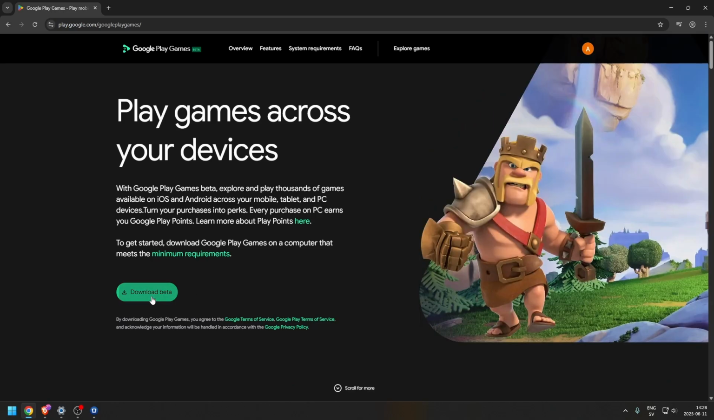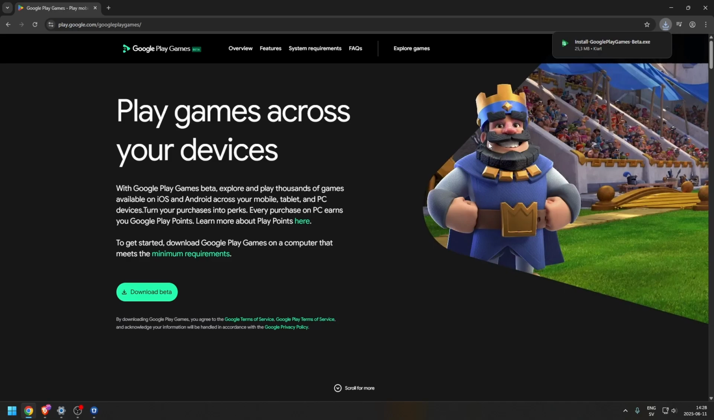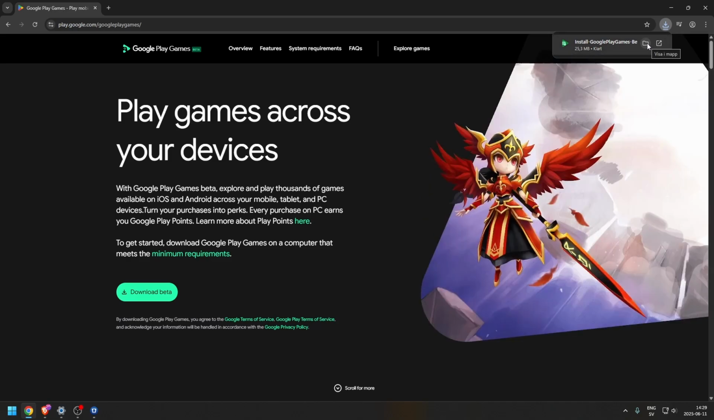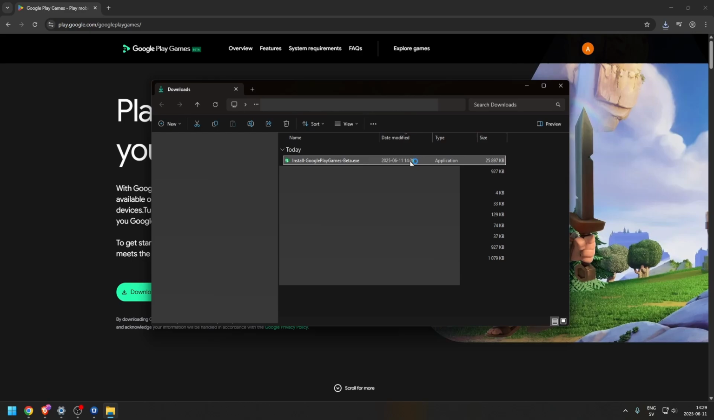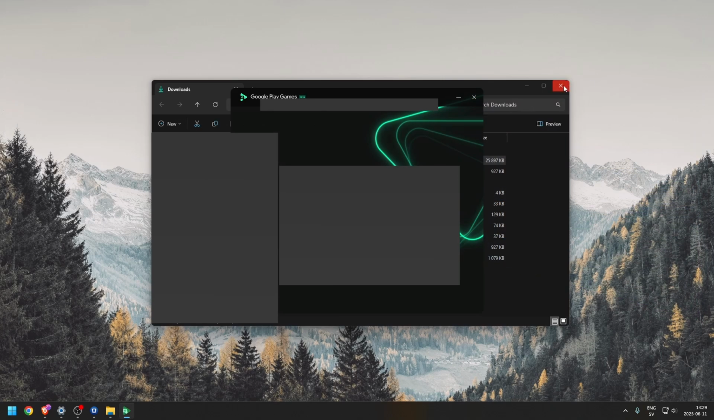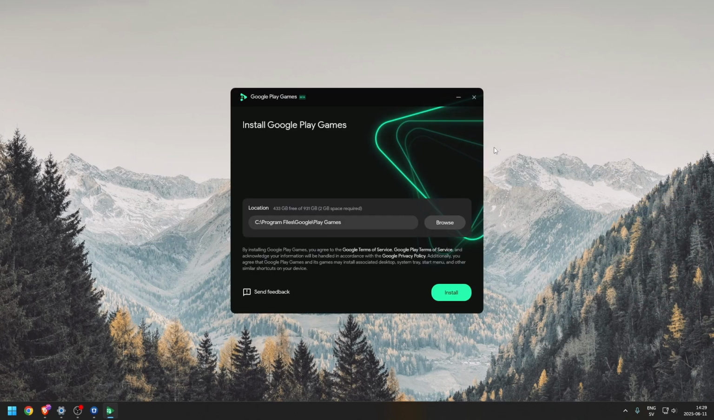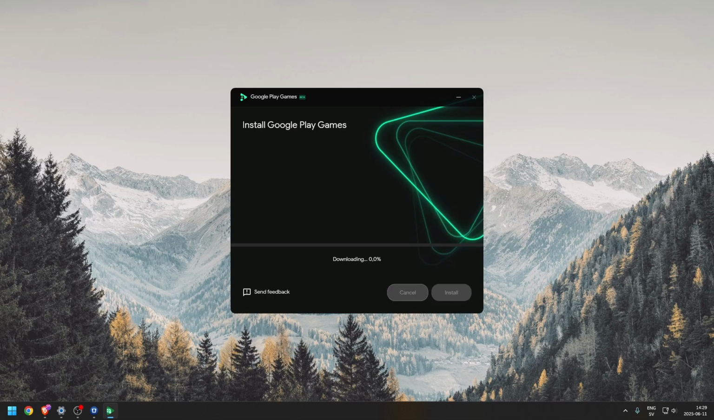So click on the download button, and that will download the installer. To then install the app, head over to where you downloaded it and double click on it. Let's close this website down and this file explorer for the moment. Here we just click the install button, accept administrator changes, and then the app will begin installing.